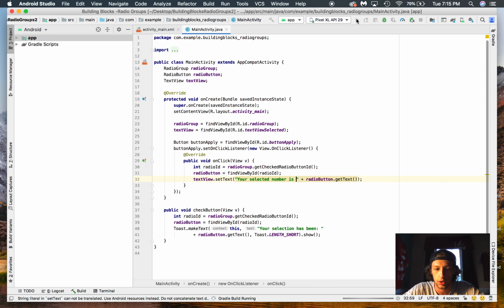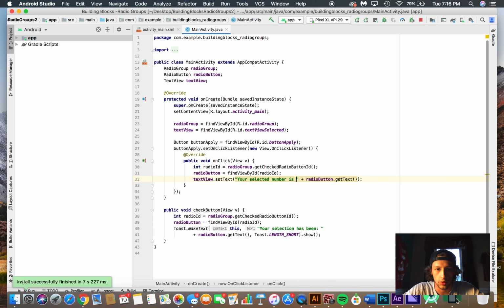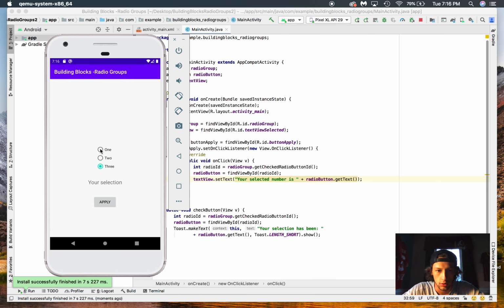The Gradle building is going at the bottom. Open it up. So we click it. Your selection has been 1. And we click apply. Your selected number is 1. You're one of a kind.